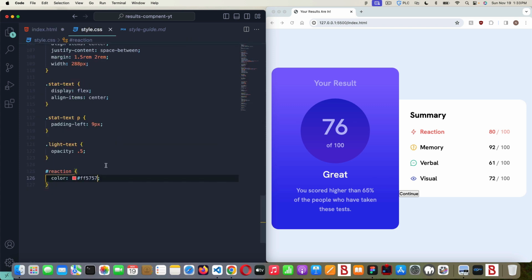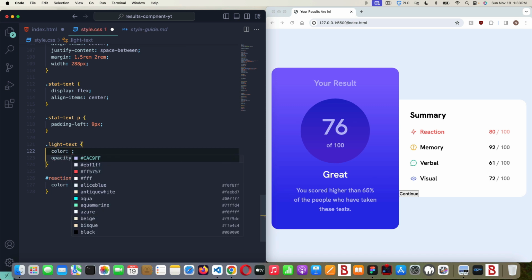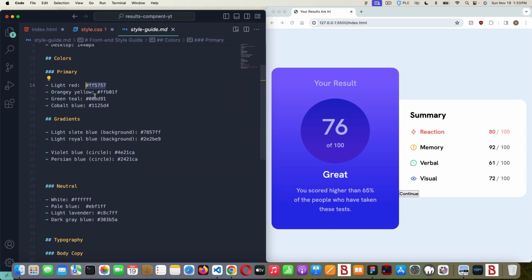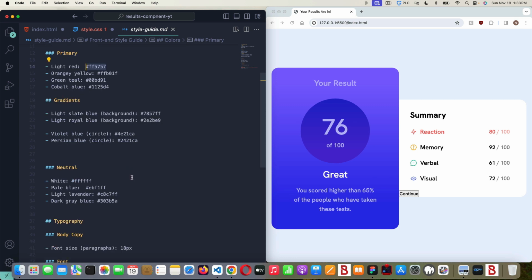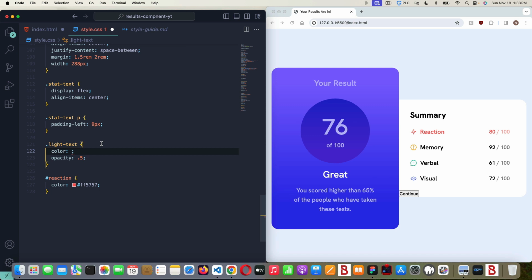Let's make our light text color different first of all. So let's say whatever that is. Say color. I think it's like, is it dark gray blue color? Yeah. So that fixes that. Because those were all red. Now we gotta fix this.